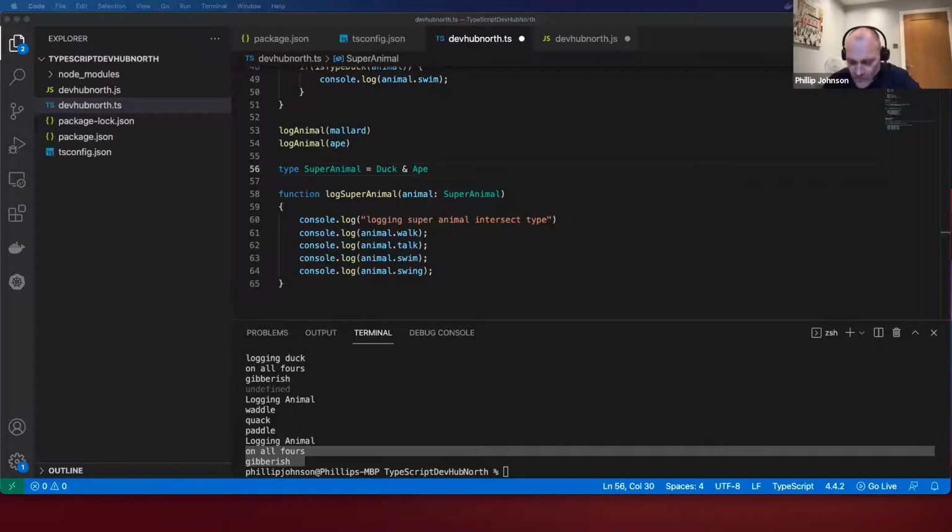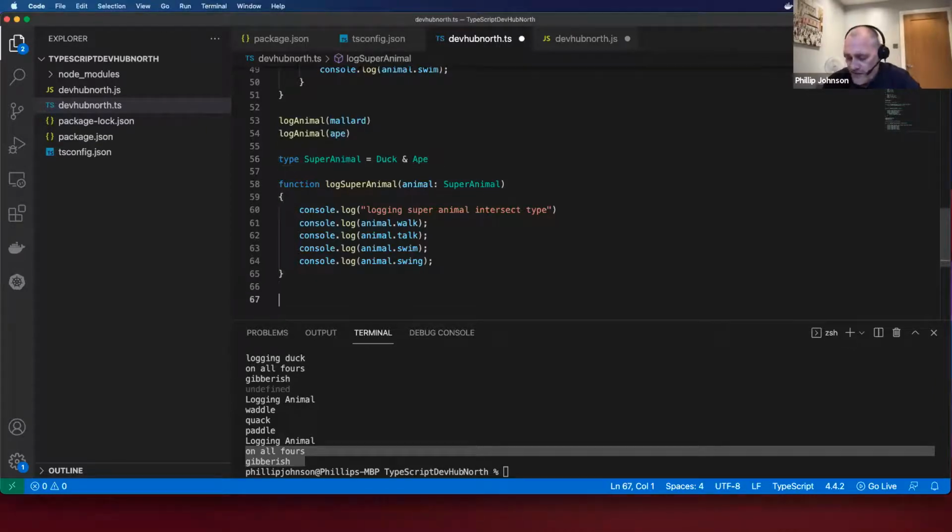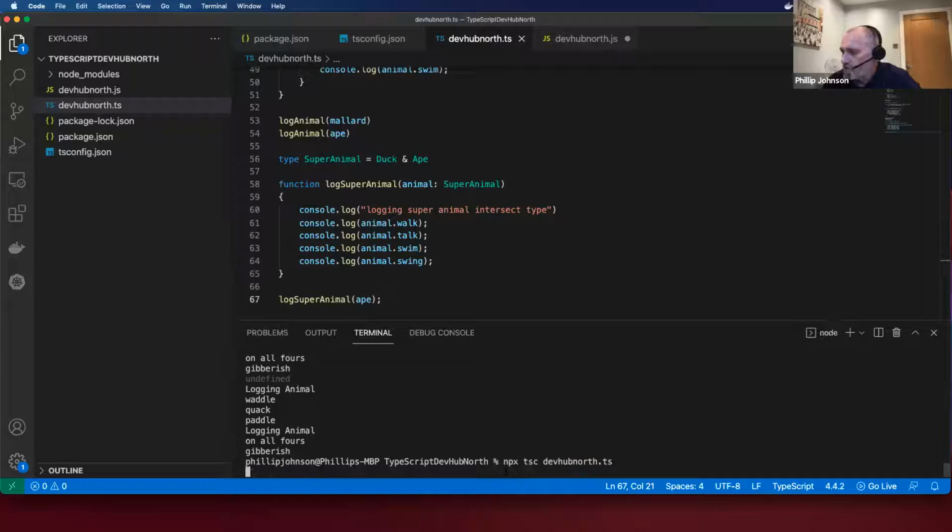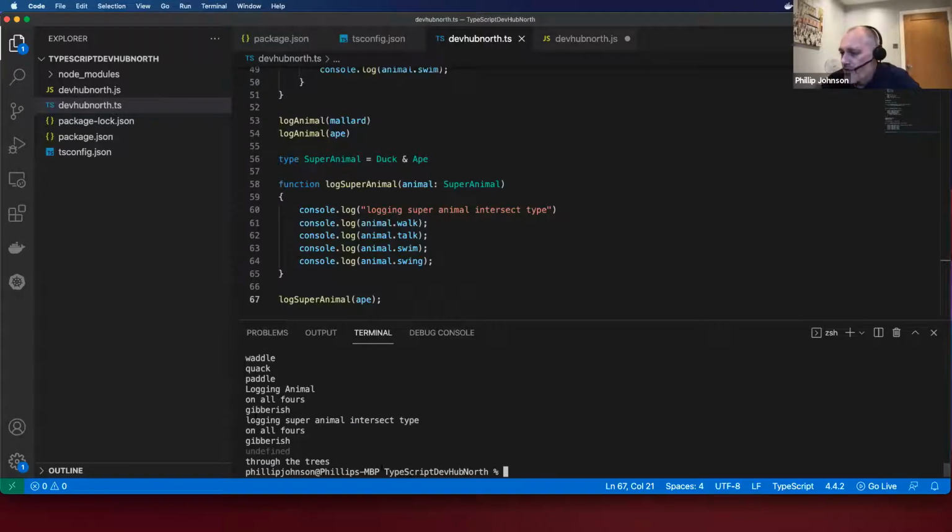So if we've got this function here and it's going to log out a superanimal, let's have a look. First of all, can we log out an ape here? And the answer to that question is we can. It's not giving us any squiggly lines for an ape. And if we compile that and run it, you can see here it's logging the superanimal intersect type, and it's literally just going down all of the animal things there and logging them all out.